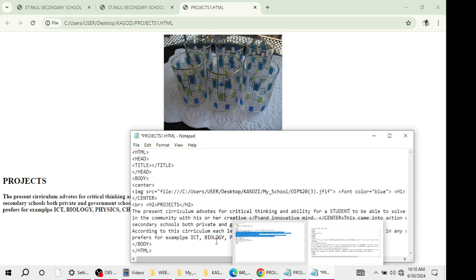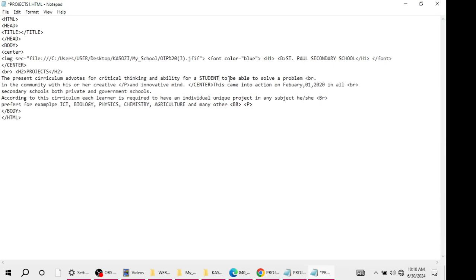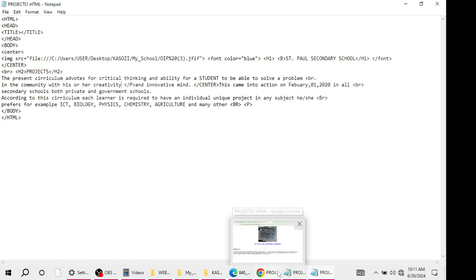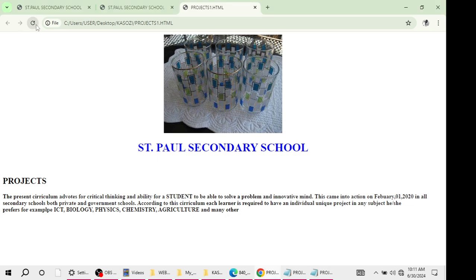Students to be able to solve the problem in the community with creativity and an innovative mind. This came into action on February 01, 2020 in all secondary schools, both private and government schools. According to this curriculum, each learner is required to have an individual unique project in any subject he or she prefers. For example, subjects mentioned there. Control S. Okay, go back to your search engine and refresh.